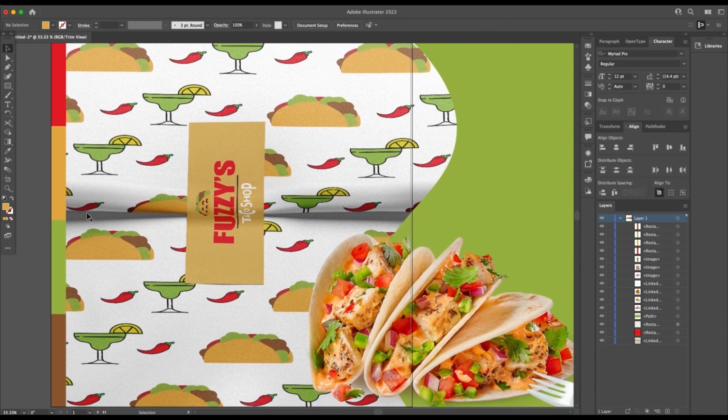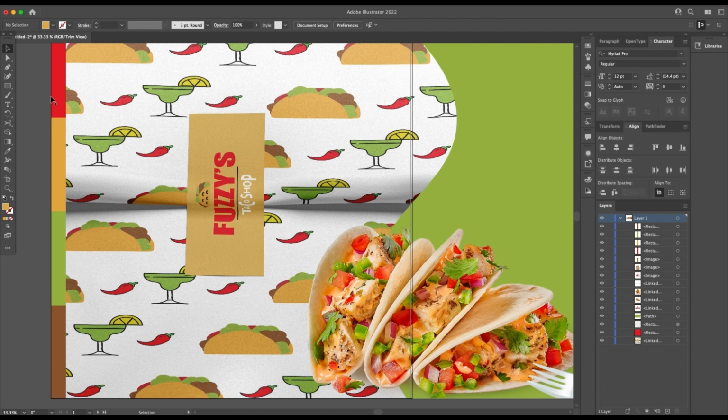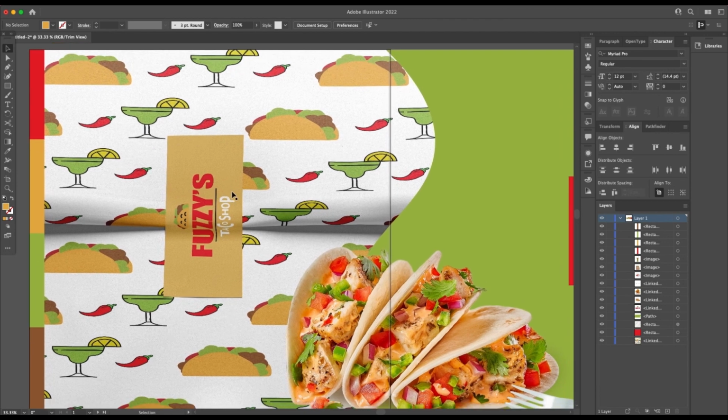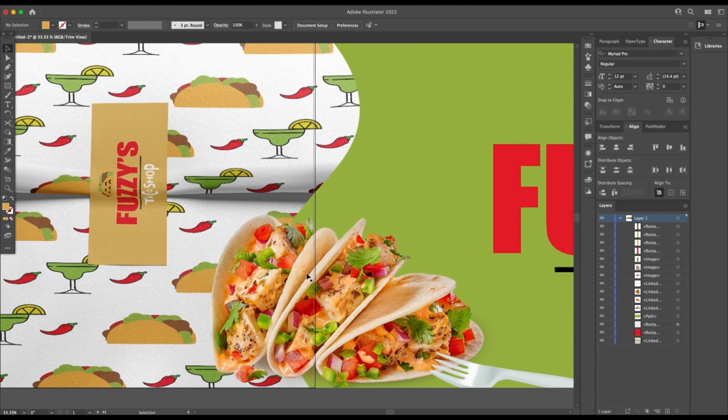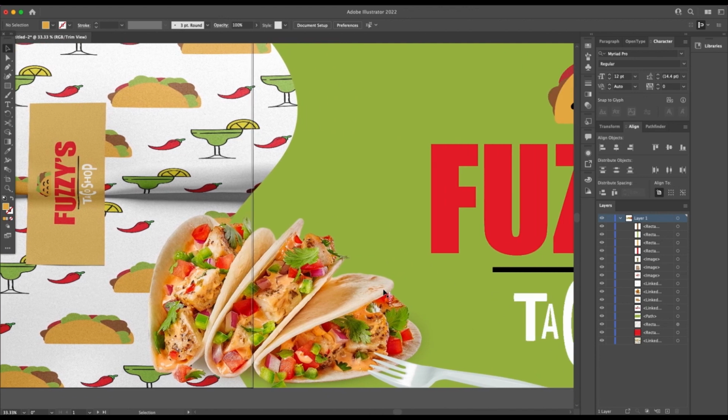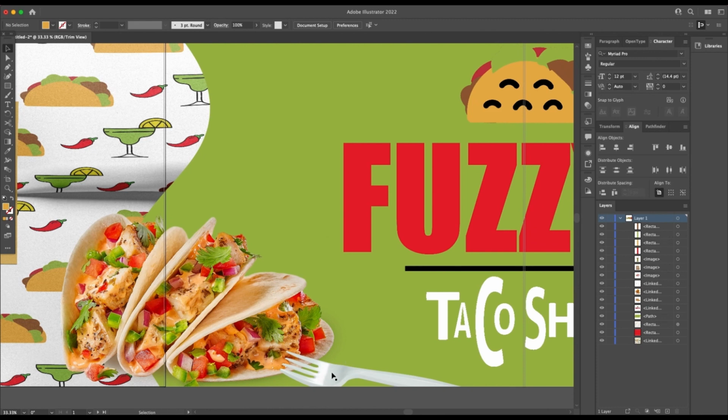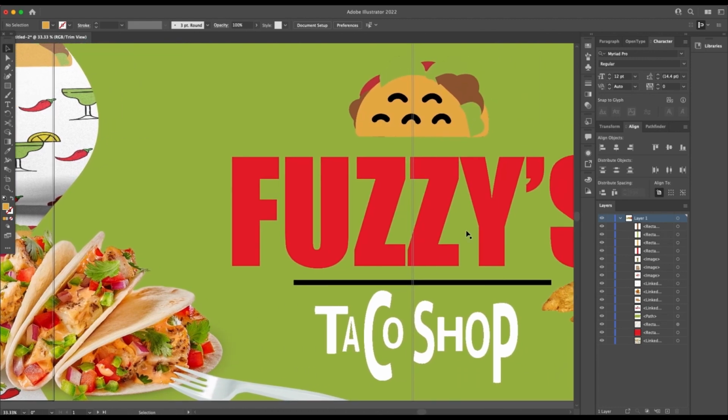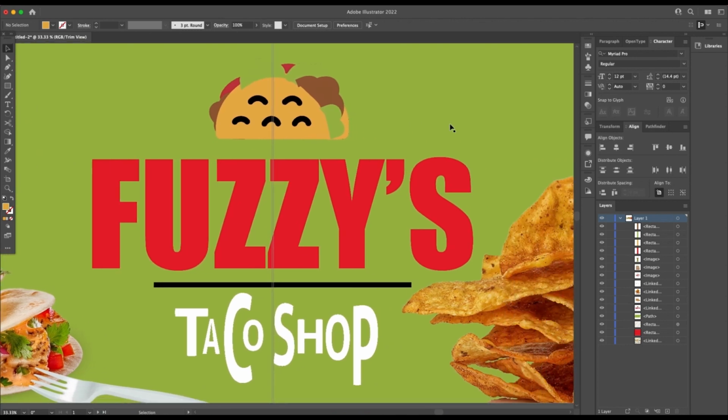But anyways, this is our carousel post. It's our color palette. We have our packaging with our little cute logo sticker. This is what we're serving at Fuzzy's Taco Shop. Okay, we got your little fork to eat with. This is our logo. You see our little taco. Okay.